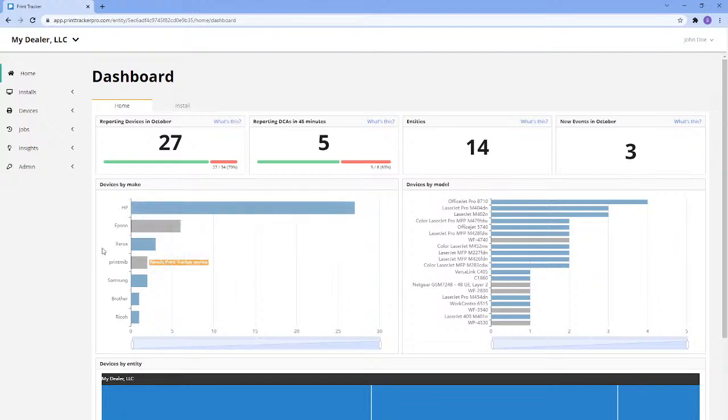If we move down a little bit further, we can look at an overview of our dealership: how many devices have been created by make, and then the same metric over here by device model. Now, if we look at this chart, we can see that some bars are blue, some bars are gray, and what that indicates is whether or not a device has been marked as managed or non-managed. Anything that's marked in blue would be devices that PrintTracker is actively tracking and is providing meters and supply and alert information for those devices.